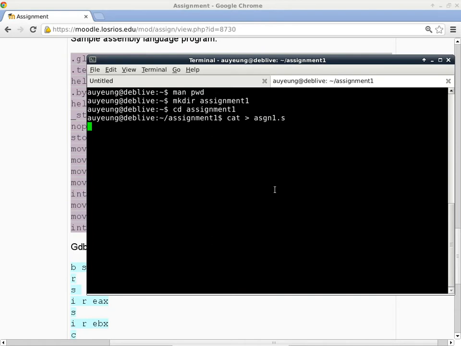Now, cat is a very simple program. Cat stands for concatenation. It takes all the input files, concatenates everything, and turns that into the output file. Since I did not specify any input file, it's going to use the keyboard or the console as the input. Since I did not specify any output file, it will send everything to standard out. But standard out in this case is redirected to ASGN1.S, so that means everything will be sent into that file.